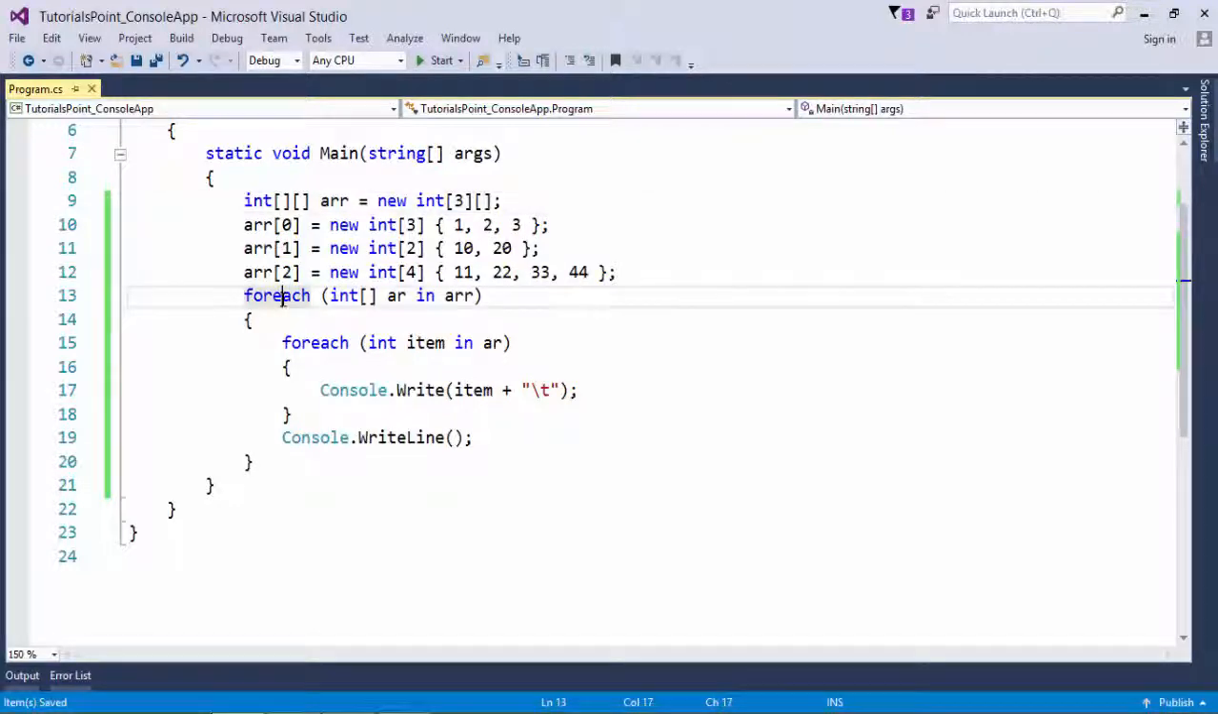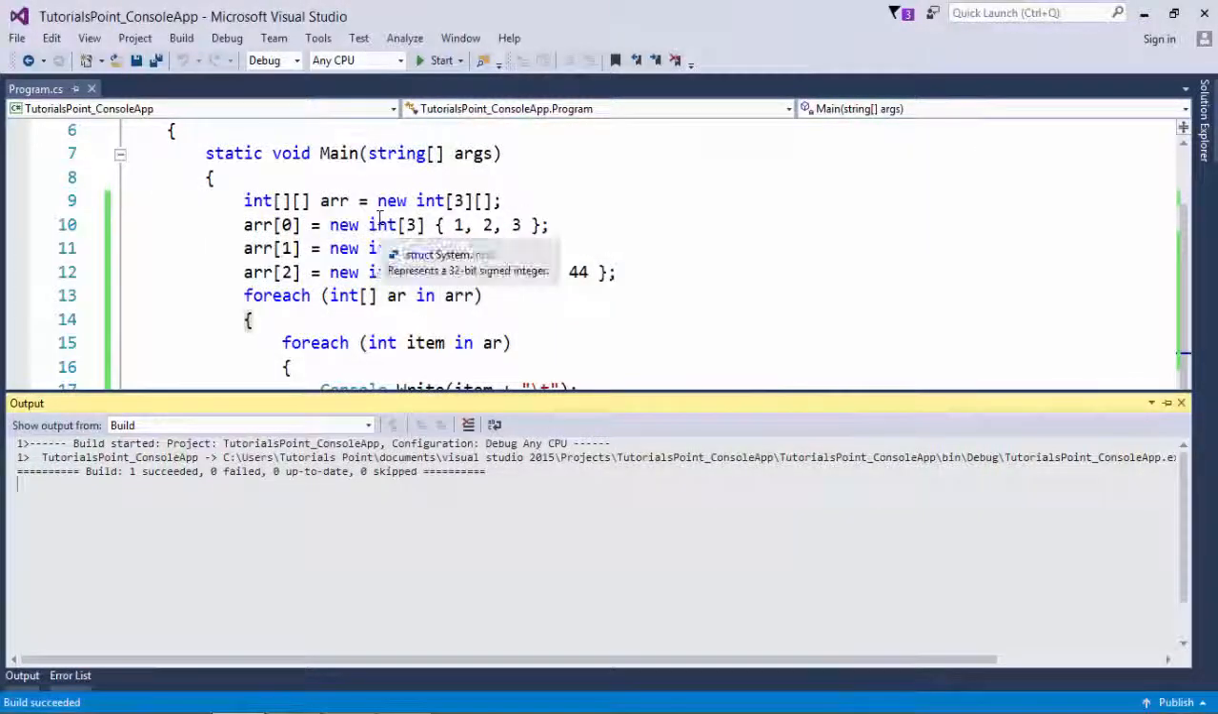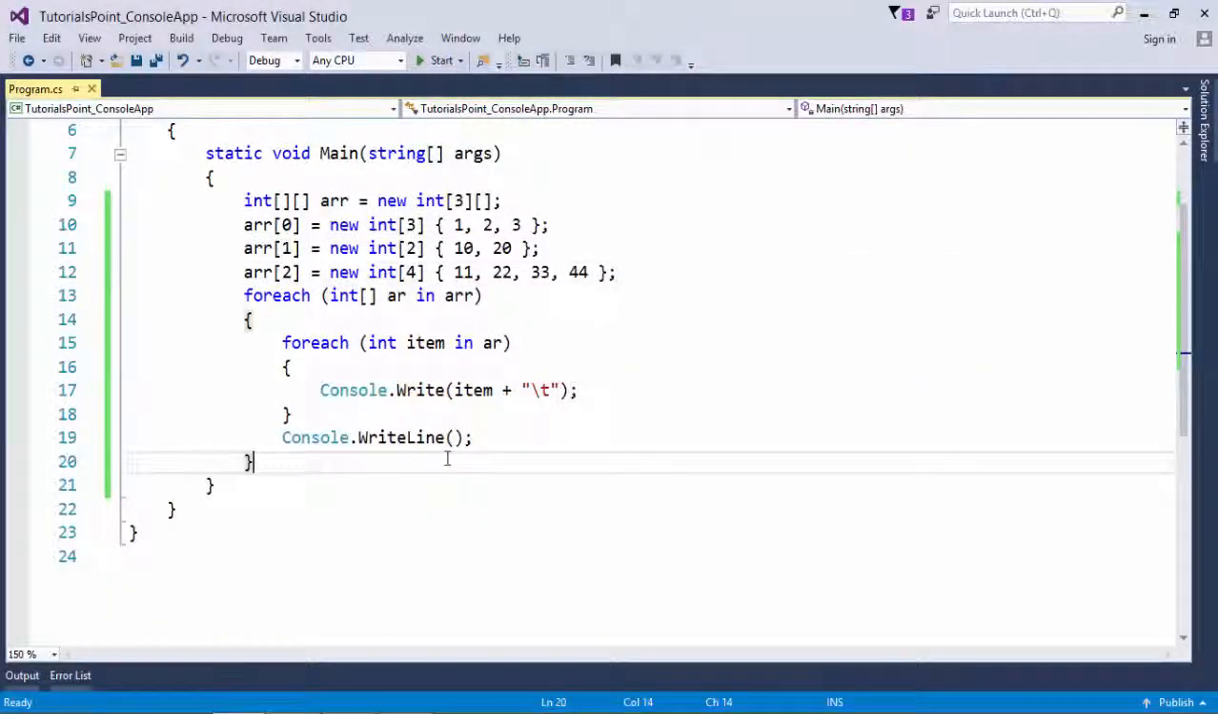In the foreach loop, I'll again have to do the nesting, as first of all, from this array of arrays, one array will come into this ar, and then from this ar I will read all the elements. Similarly, you can do the nesting in the similar way using the for loop as well. When I execute this program, in the first row there are 3 elements, 3 elements got printed. In the second row only 2 elements, and in the third row there are 4 elements as I designed right here. This is how you can make use of different types of arrays whenever it is required in your C# programming.